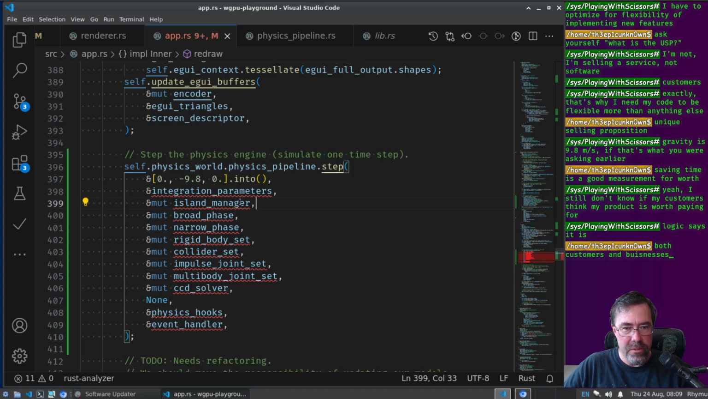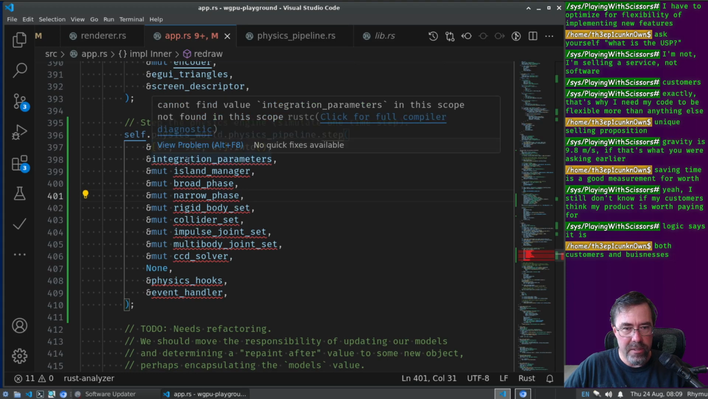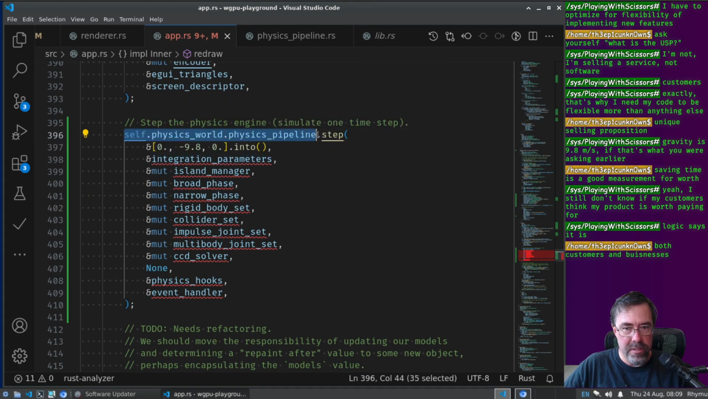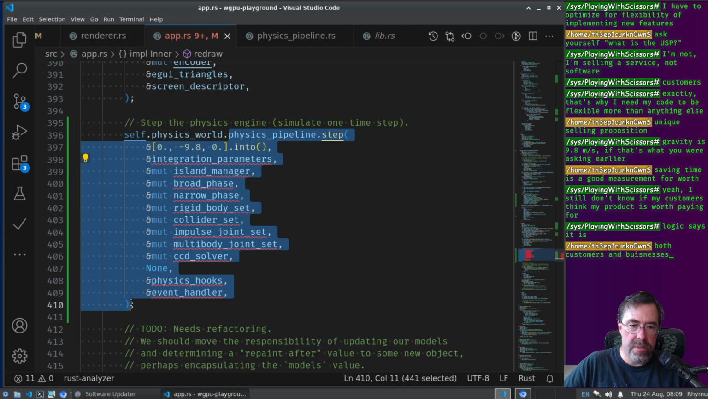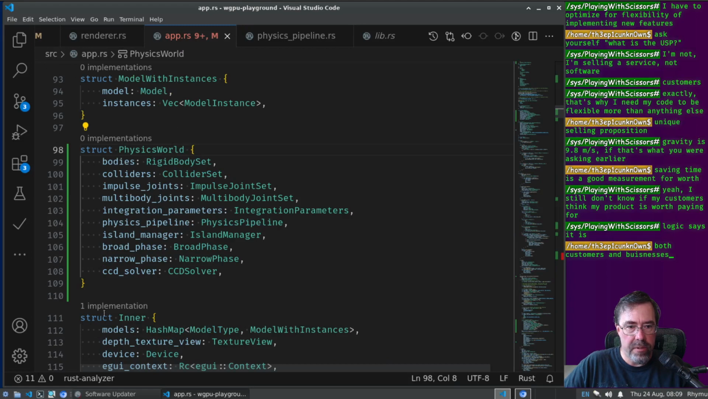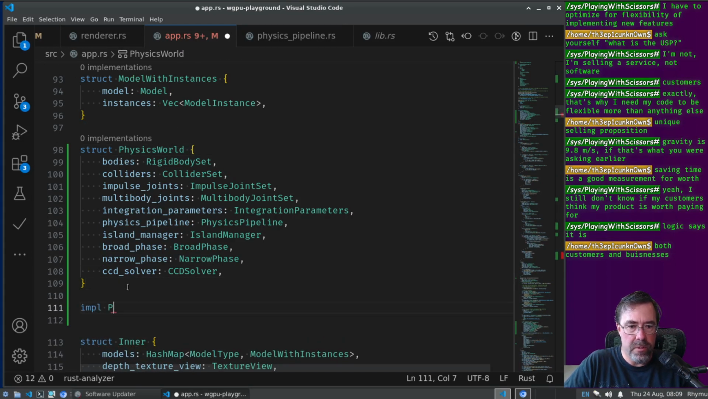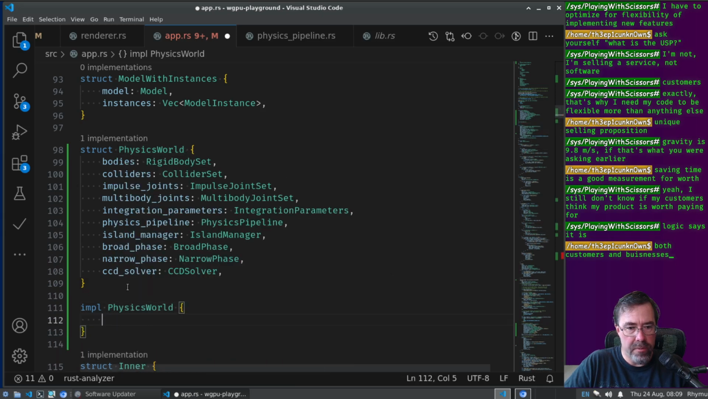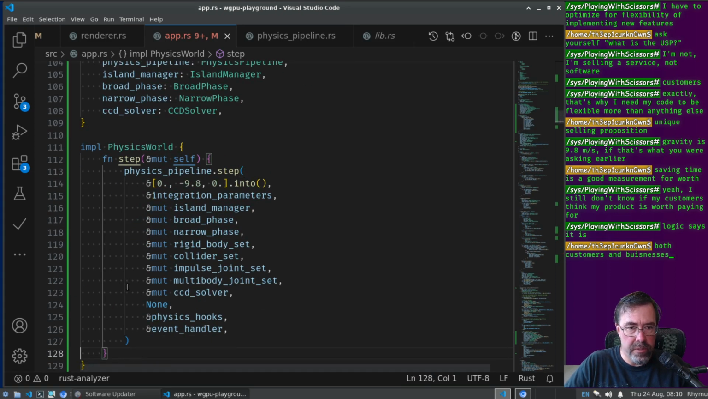Yeah, all right. So I'm getting into the weeds with that discussion. I need to get back to this. We're going to end up doing a lot of this. So what if we encapsulate this into the physics world itself? In other words, take this and move it up and have an impl PhysicsWorld. And just have a step there. And paste that there. And then I can just put self in front of everything.